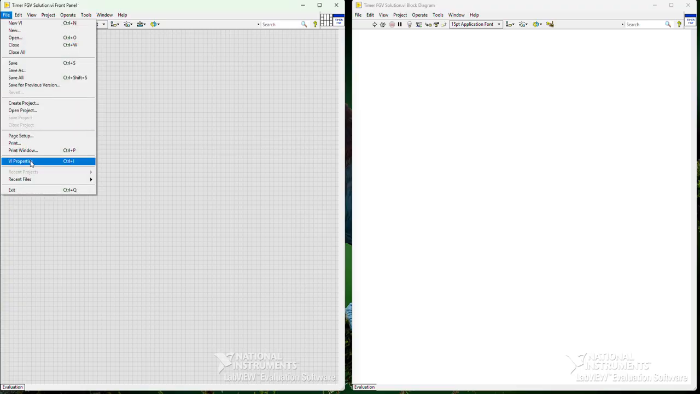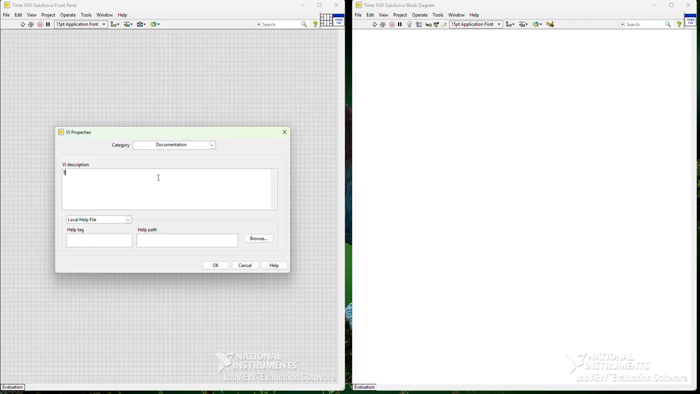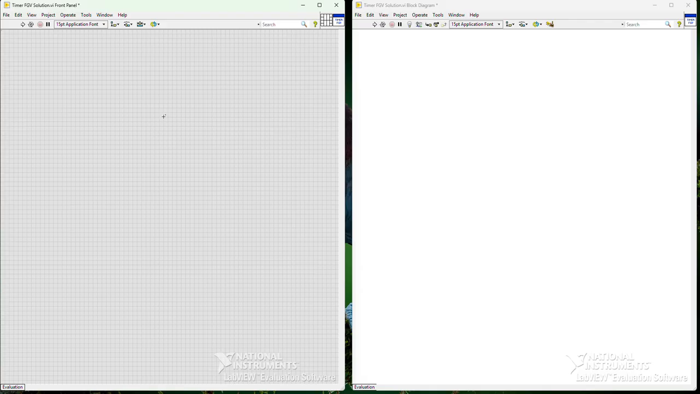When we come, we go to the VI properties and the documentation, and we say this VI is for timer FGV. You don't have to do much in the documentation, but you have to fill in something over there. Always keep in mind there is a star icon over there. That means it's not saved. If I press Control S, that star icon is gone.